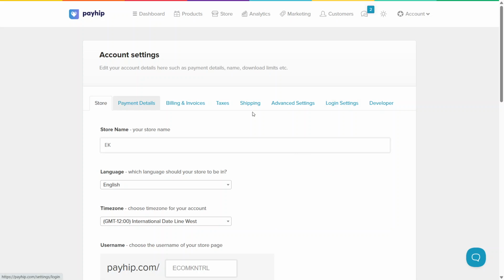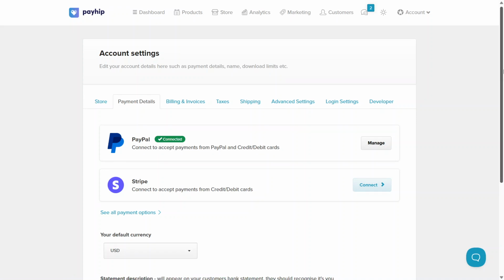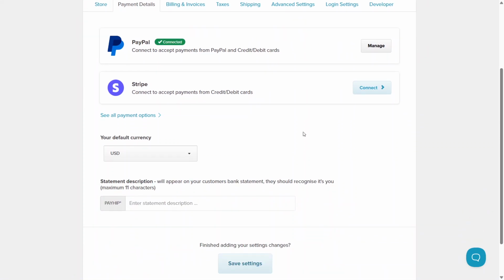When the settings page opens, look for the tab called Payment Details. Click on Payment Details, and you'll be taken to a page that controls how you get paid and what currency your store uses. On the Payment Details page, scroll down until you see a section labeled Your Default Currency. This is the currency that Payhip uses to display your prices and to handle your transactions by default.